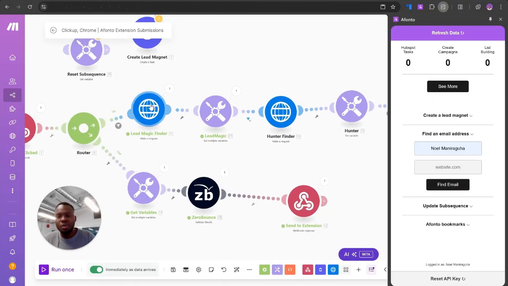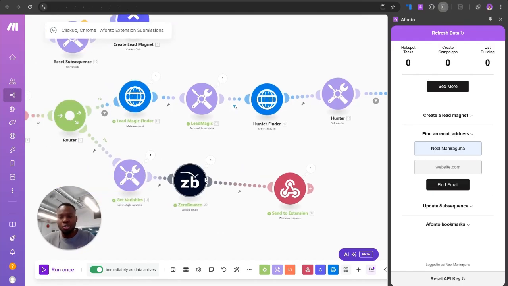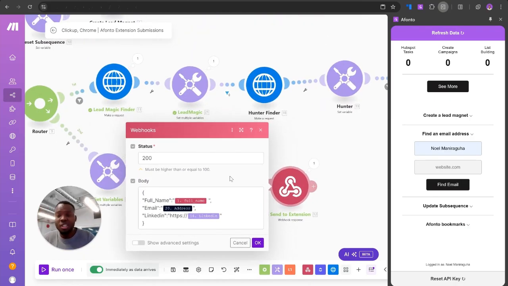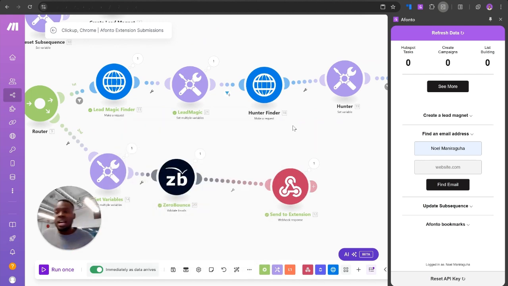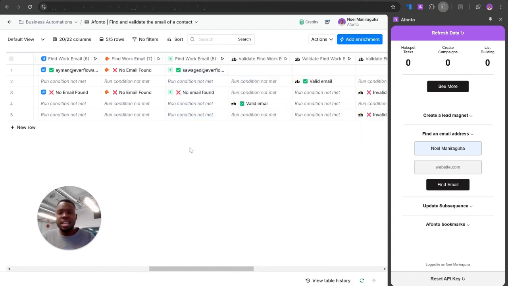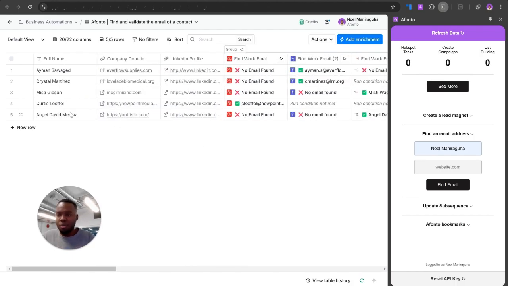And that's why, by the way, we're using HTTP modules as opposed to Make modules. Okay, and then the final step is to literally just send the information over to wherever you want to send it to. And in my case, it's just the extension. All right, so let's build this now. Let's build the underlying formulas, and then let me show you how it works.